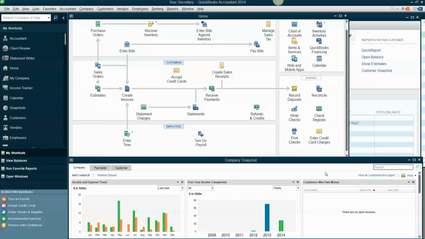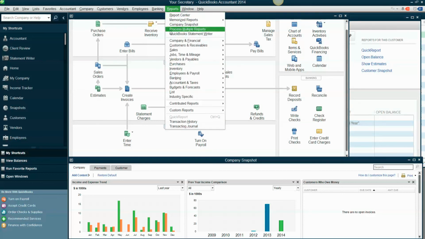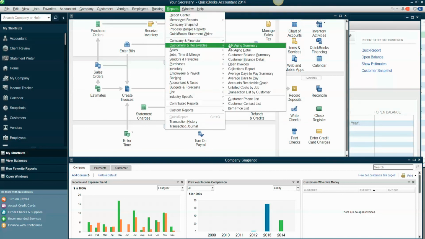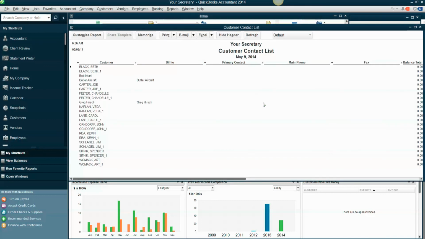Now we're going to create a report based on some of the customer information that we just entered. We're trying to collect data on our online sales. So we're going to go to the reports, drop down to customers, and I'm going to want to get their contact list. So I'm going to choose the customer contact list. Now I haven't collected and I don't see the type of data that I want. I'm just showing all of my clients.